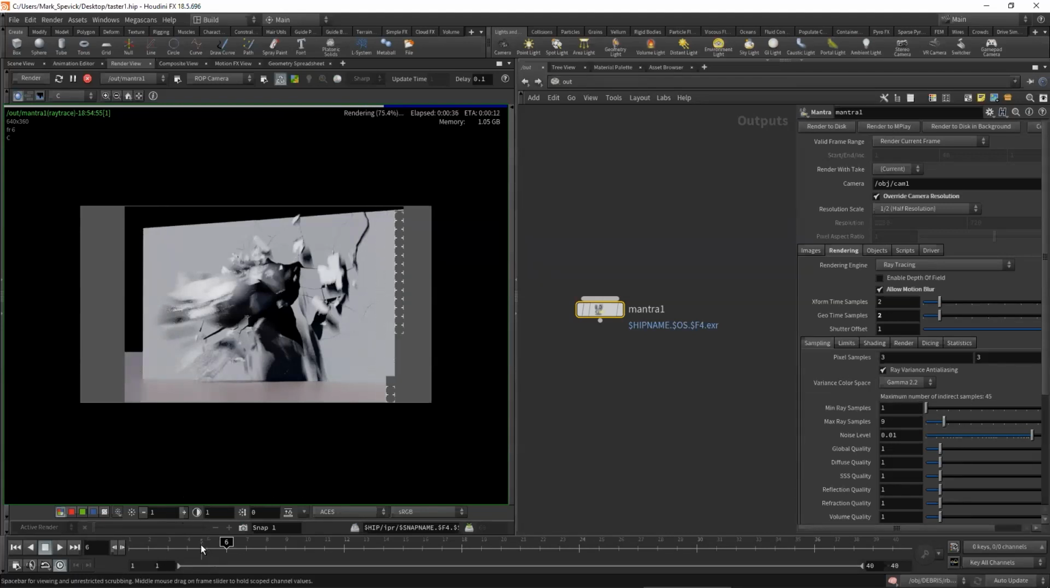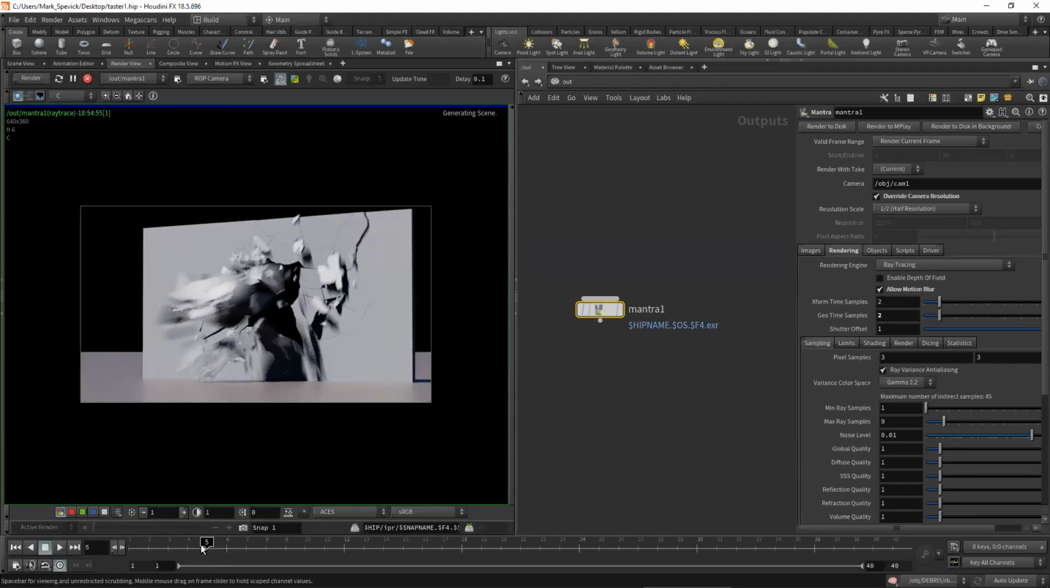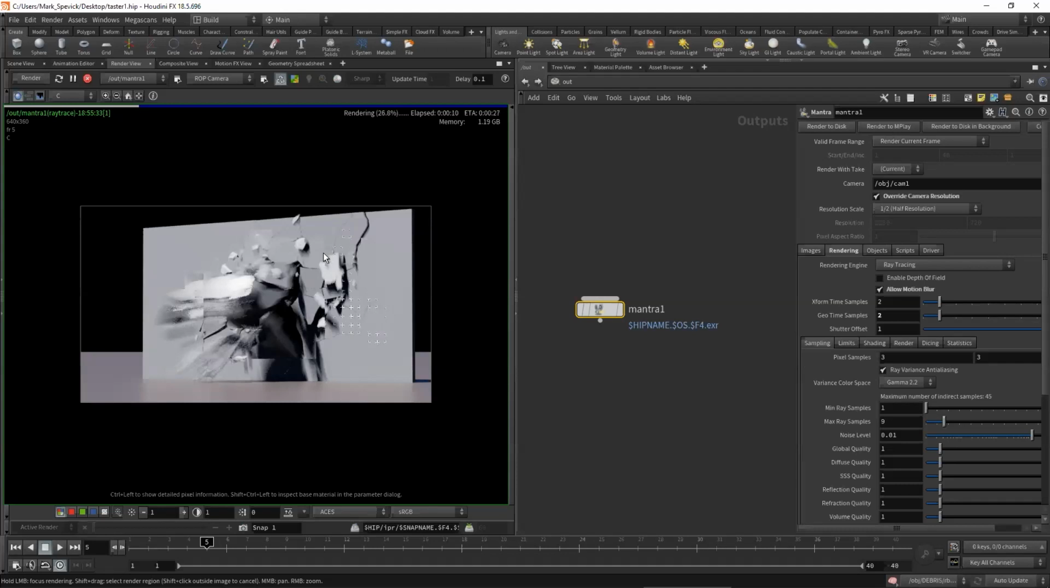So there we go. We can see that smashing through with some motion blur there. We'll just jump through a few frames. You can see the IPR working, updating and giving us a rather nice render with the motion blur.